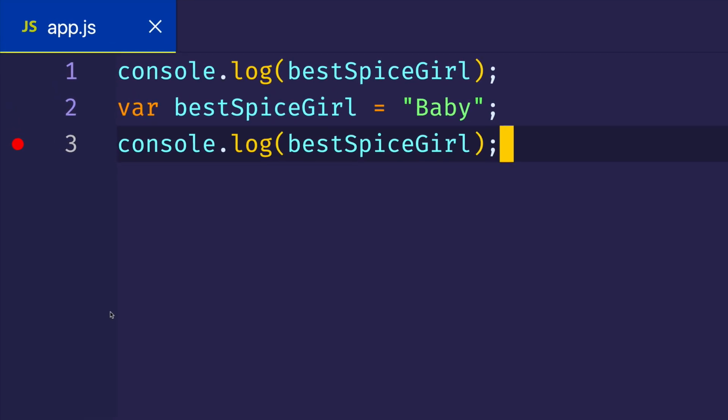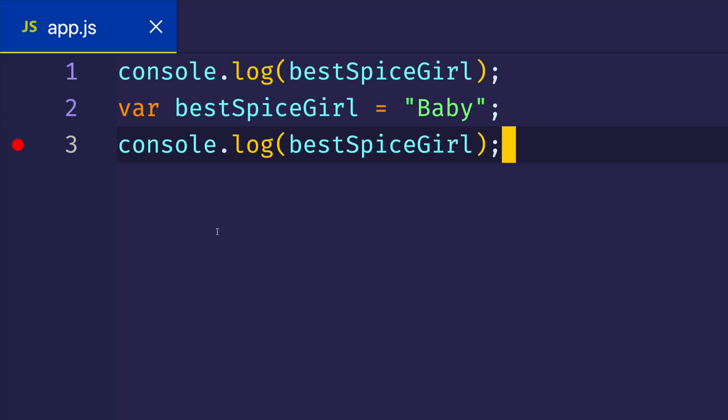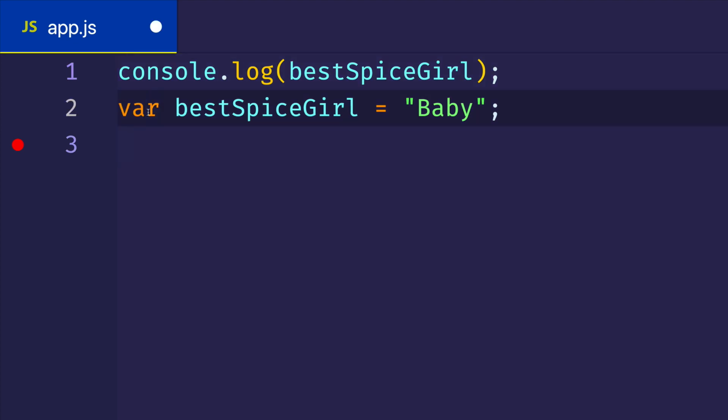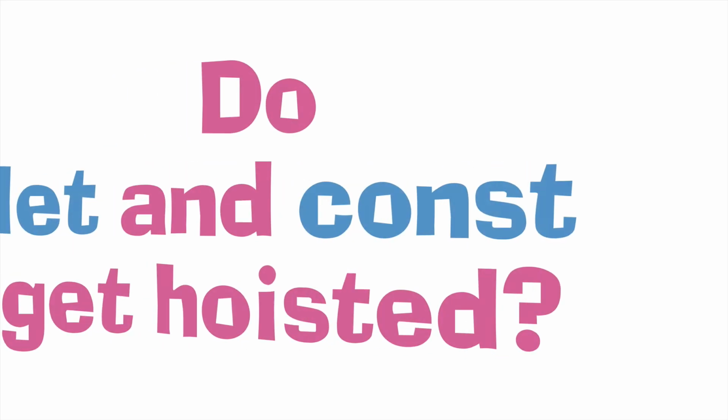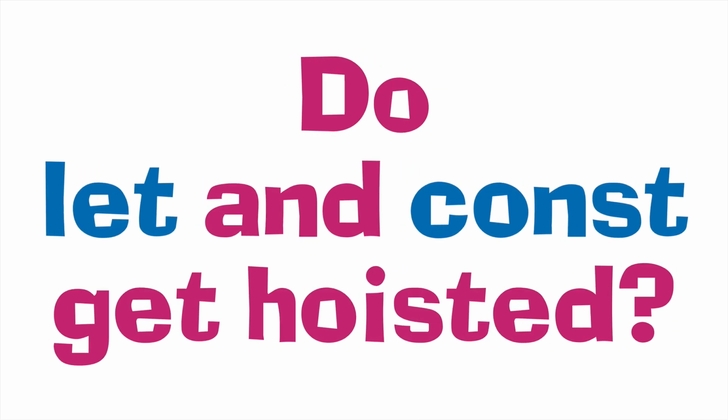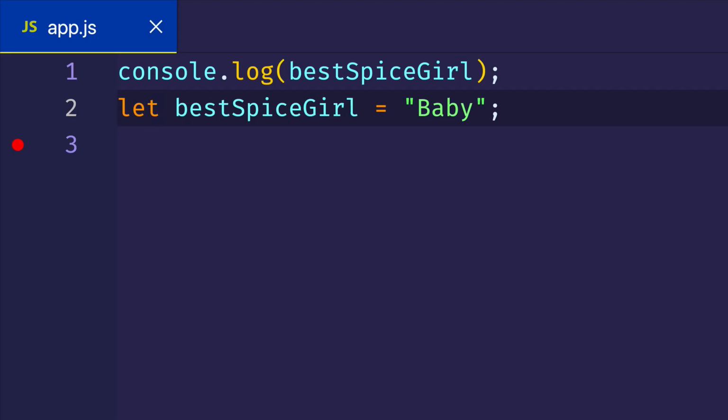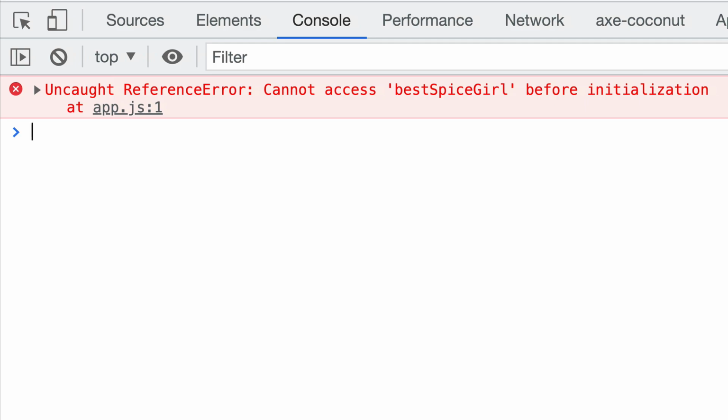Now let's try something. Let's get rid of this third line, and let's replace the var on line 2 with the let keyword. Here's the question. Does hoisting work the same with let as it does with var? Well, let's look at the console, and what we see now is that we're getting a reference error.